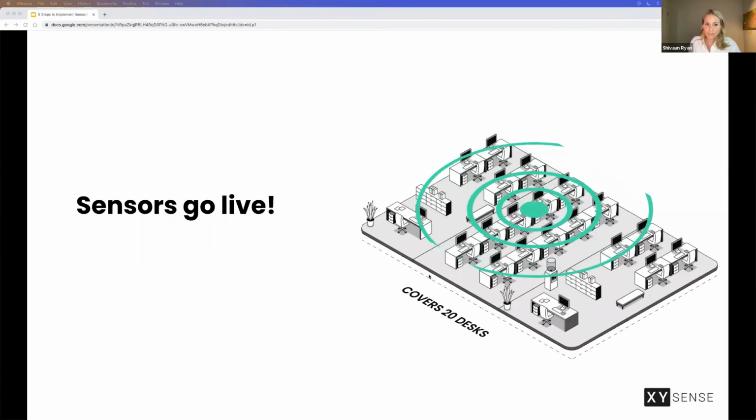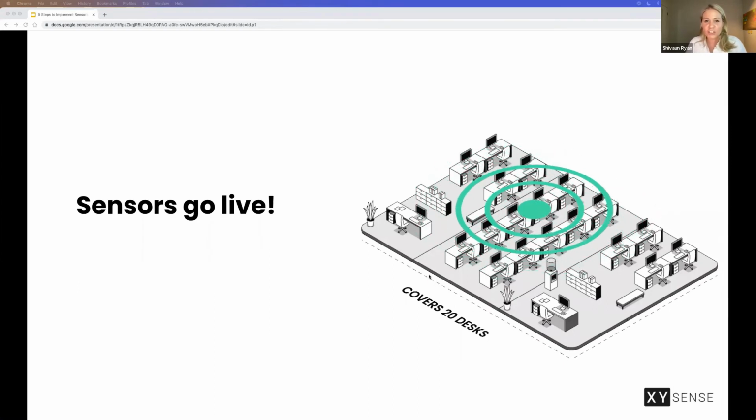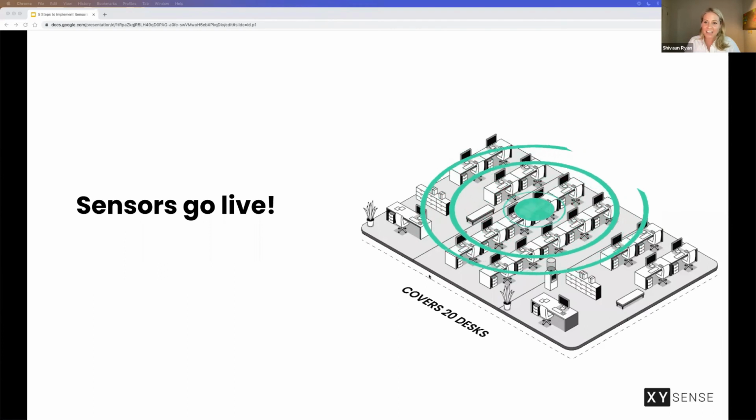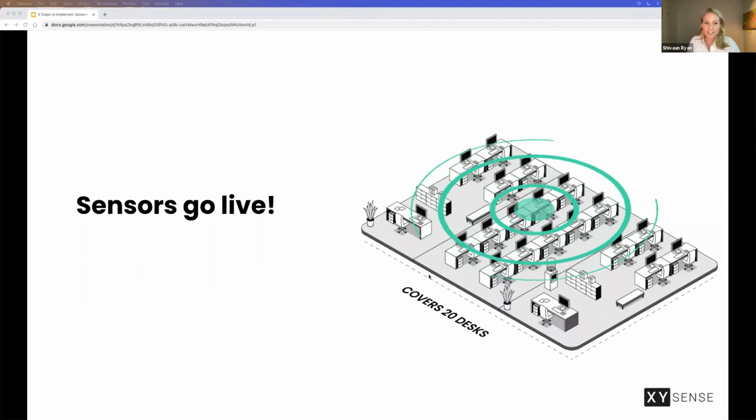Then our sensors go live. Just so everyone knows what's going on, we explain to the people what these things are in the ceiling, and everyone gets a communication that our site is now live.